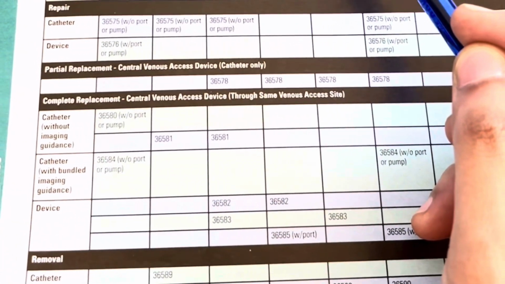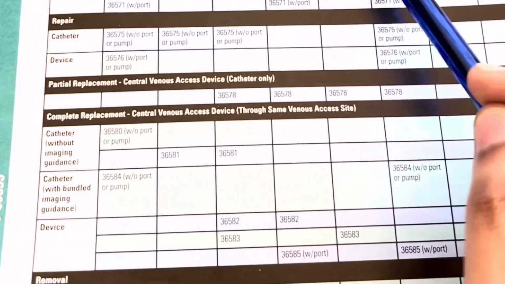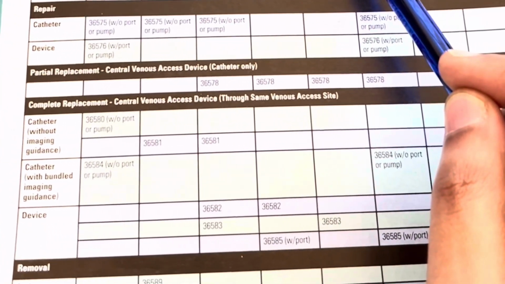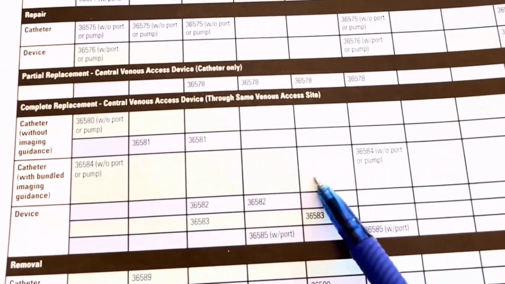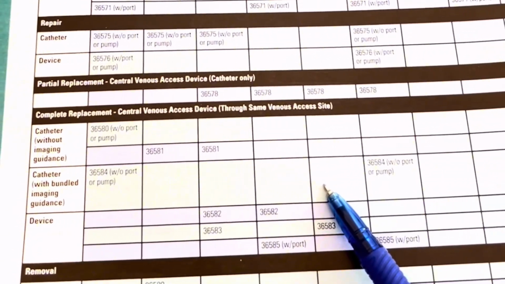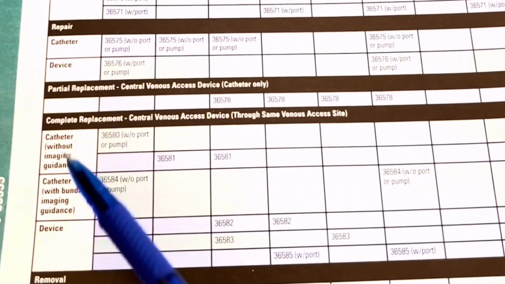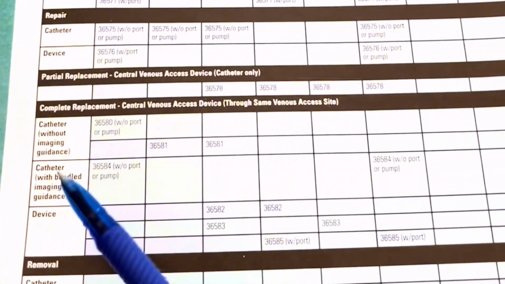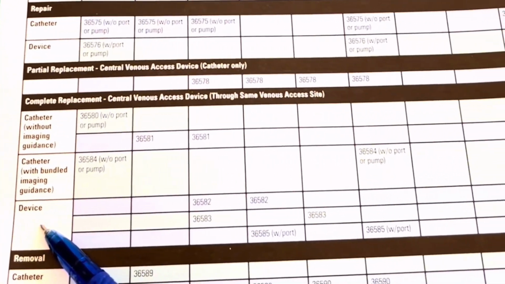But is it with or without? In our question it is with subcutaneous port. So with port, tunneled with port or with pump, it is here. And then centrally inserted central venous device. This is device. Catheter, here it's mentioned: catheter without imaging guidance, catheter with imaging guidance, and device separately. So you need to check for the device.